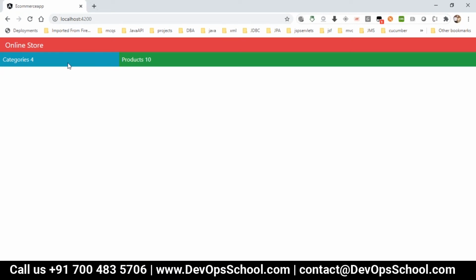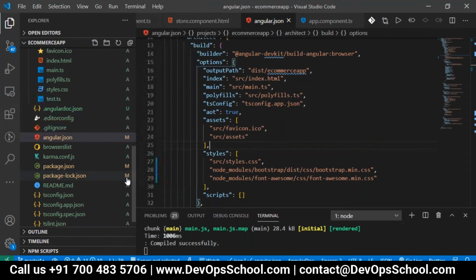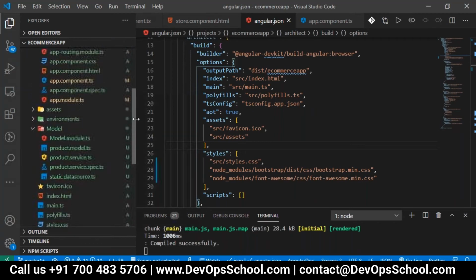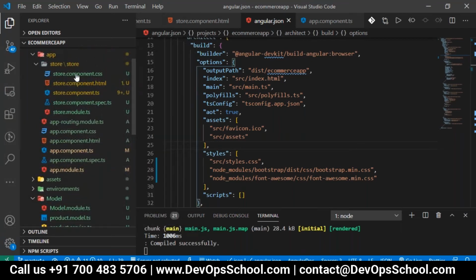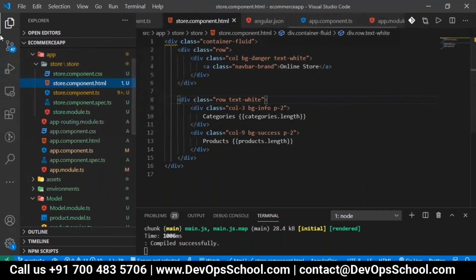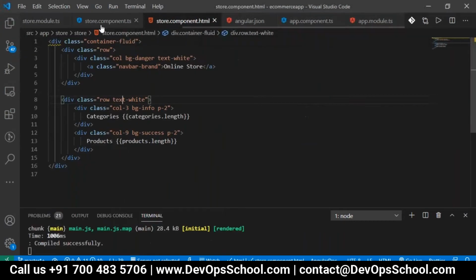The first one is online store, and here categories 4 and products 10. Instead of spending a lot of time writing our own CSS, we use Bootstrap. That is my store component HTML. In the store component HTML, we have used the div class of container fluid. In the one container, we have two rows. The first row we have taken as bg-danger so that it will become a red color. bg-danger will be a background red color.